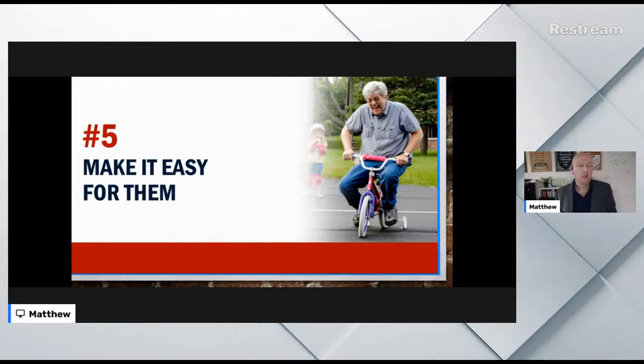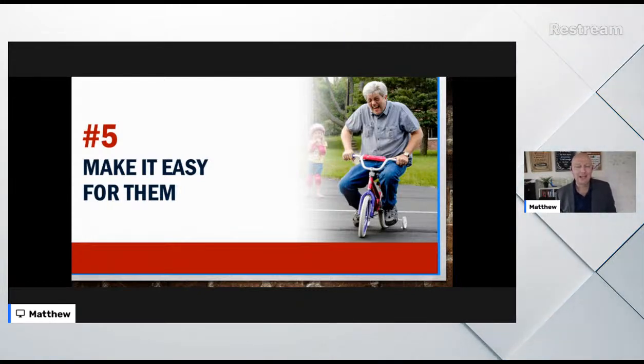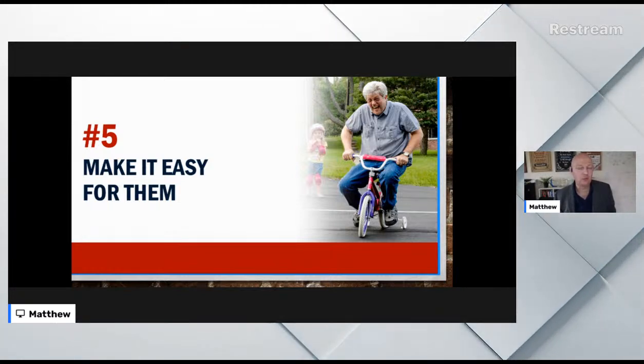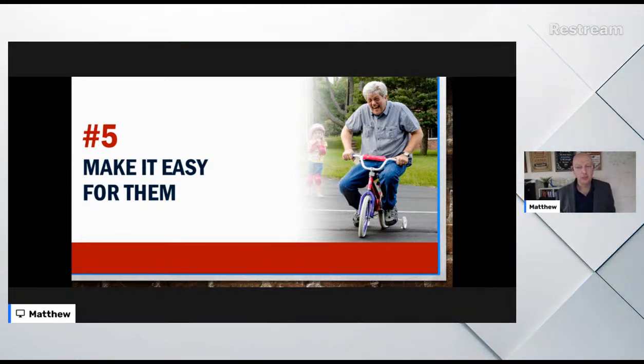Number 5, the other great way to really lose a learner, that we really want to do to disengage them, is make it easy for them. We don't want to have any roadblocks. We don't want to have anything that's going to challenge them. We don't want to have anything that's going to challenge their thinking. We just want to make it so easy for them.